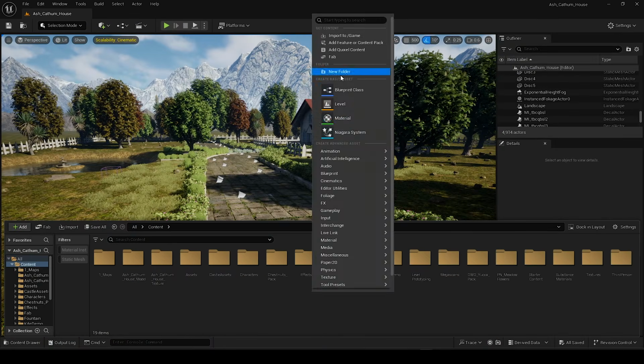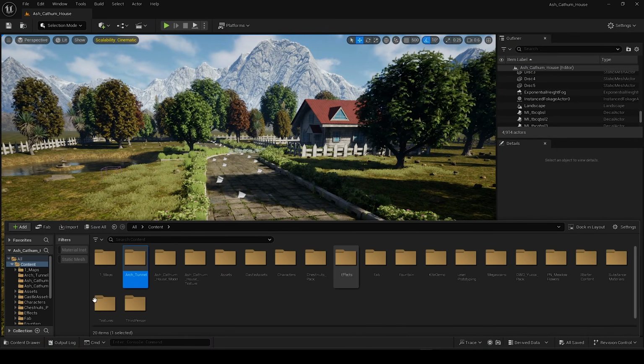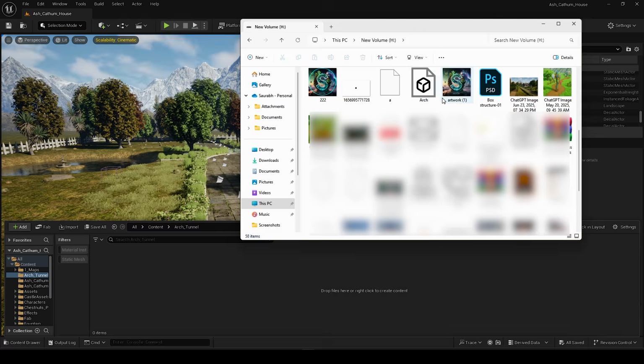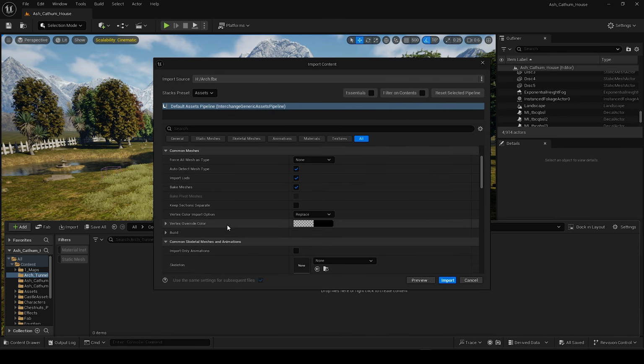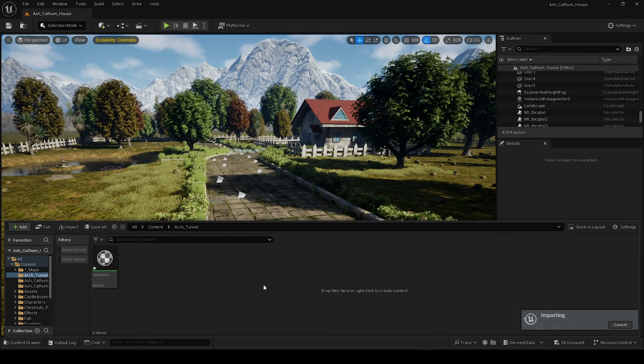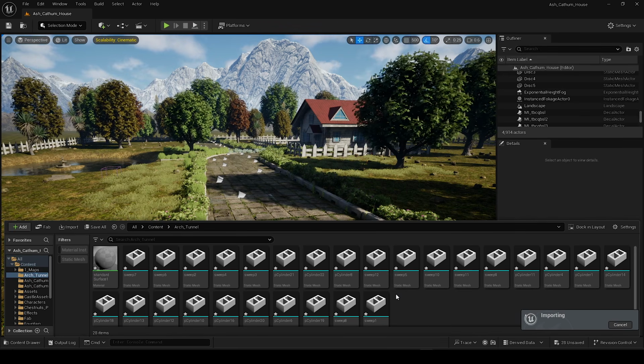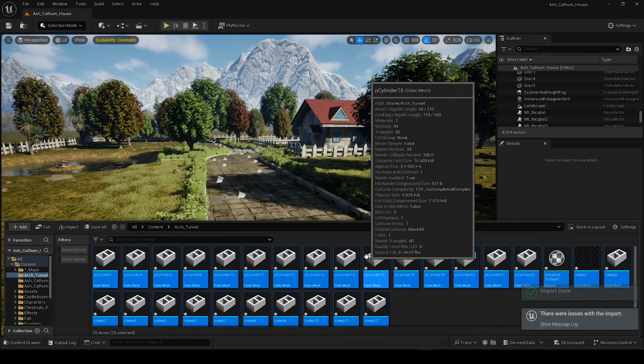Inside the content browser, create a new folder and name it Arch Tunnel. Then, drag and drop your FBX model into this folder. When the import panel opens, don't change any settings. Just click on Import. And that's it. Your model is now inside Unreal Engine, ready to use in your environment.